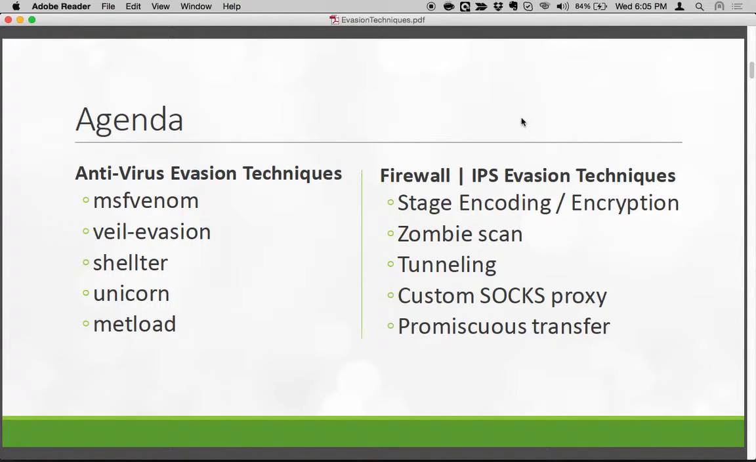And also tunneling, especially DNS tunneling, which is one of the coolest ways to evade firewalls, especially from inside to outside. And I'll talk a little bit about custom SOCKS proxy configuration, so you can create your own Tor proxy in order to bypass the firewall and IPS devices.